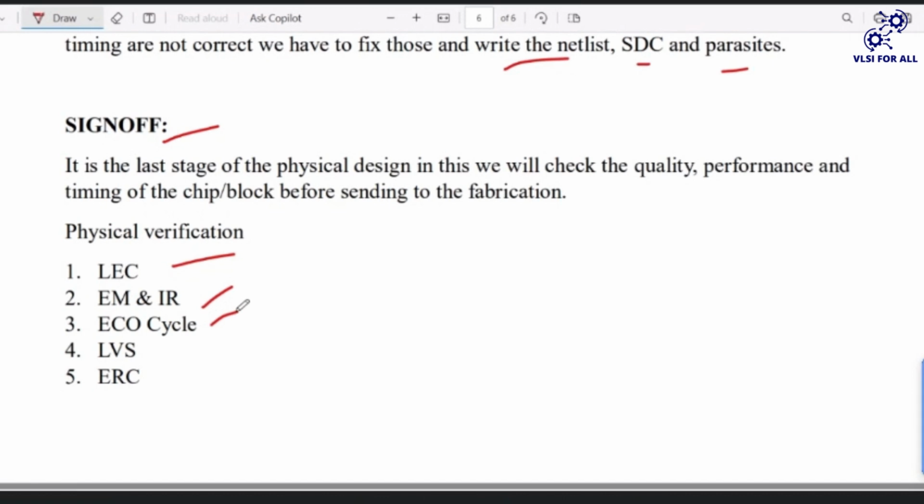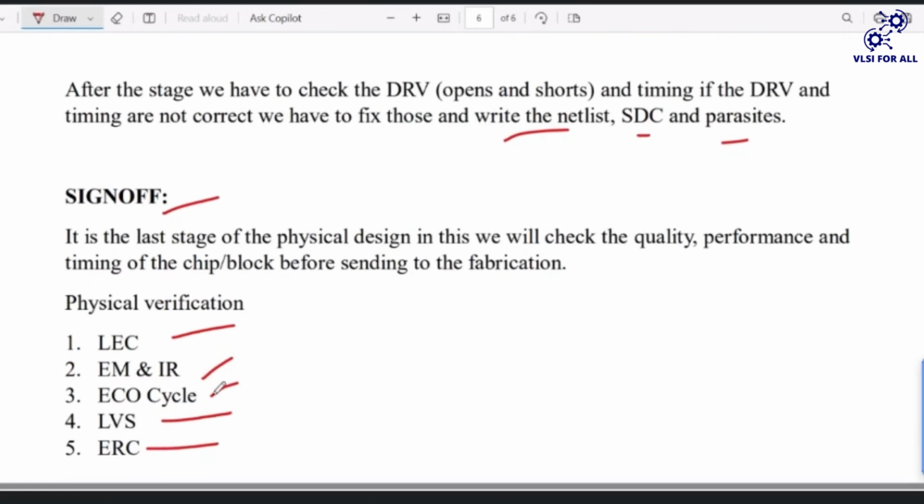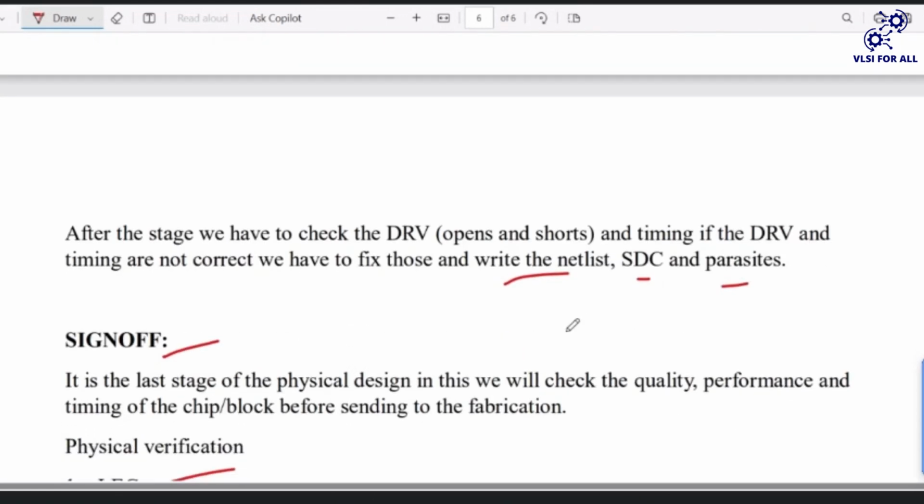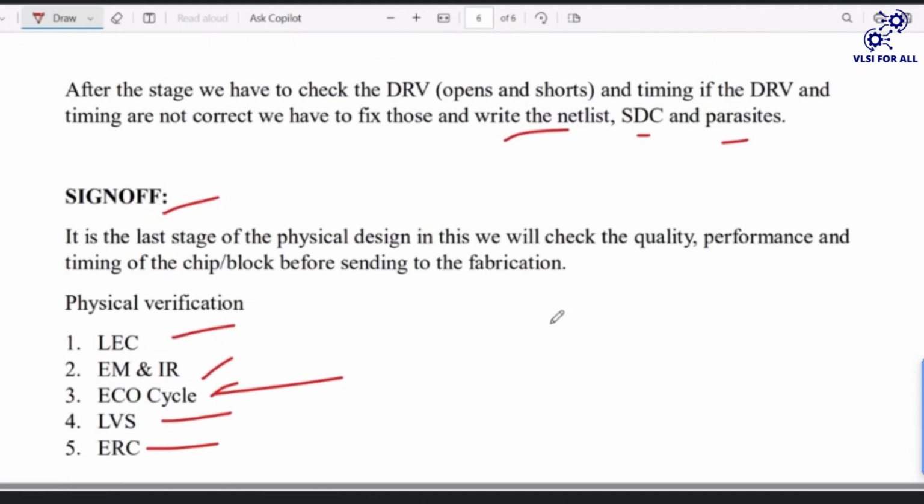The ECO cycle is for the timing meeting. We'll do the LEC, logical equivalence check. We'll do the electrical rule check. We'll do the ECO cycle. In this ECO cycle, we use PT shell to fix the timing. We'll do the complete iteration cycle.